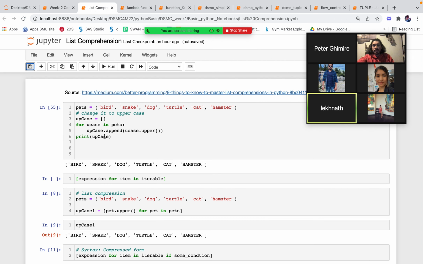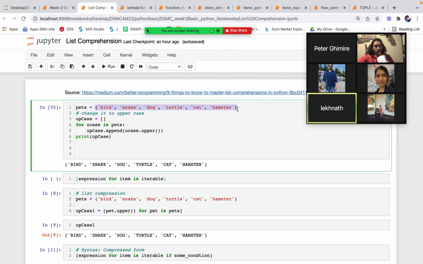Now let's go to some more examples of the for loop. So here is some variable. Again, this variable can be anything, you can write a name, anything. And then what is this? That's a tuple, right? See, it's inside the round brackets. So this variable pets is a tuple that has different names: bird, snake, dog, turtles, right? Now what I want to do is change it to uppercase.